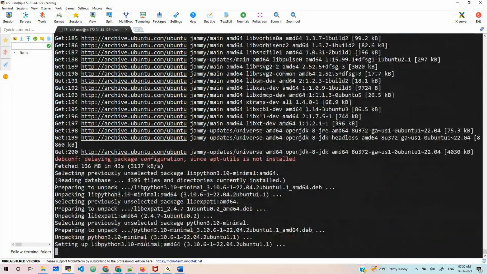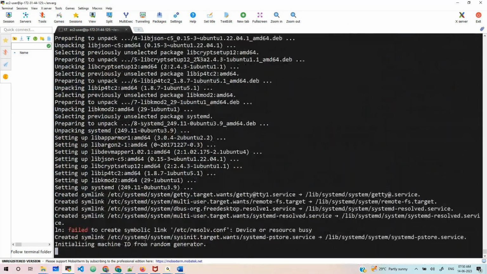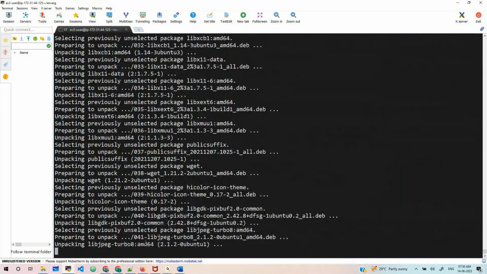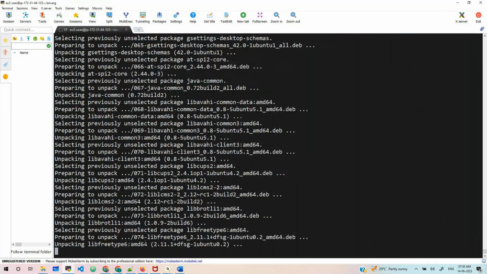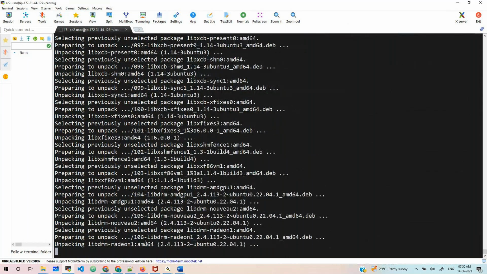This is an upgrade. We can ignore this. Let me change this. If you want, you can stop. Press Ctrl C. It is almost the end. Okay.